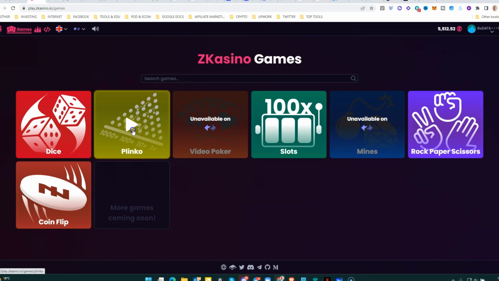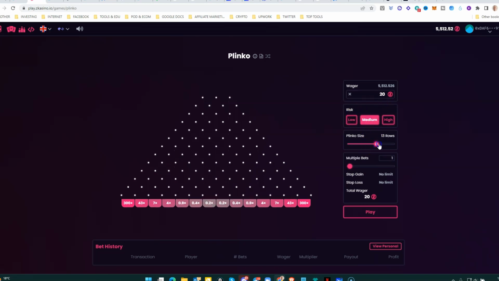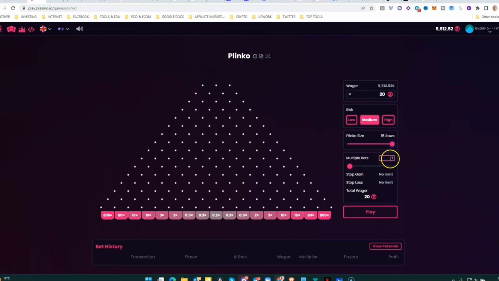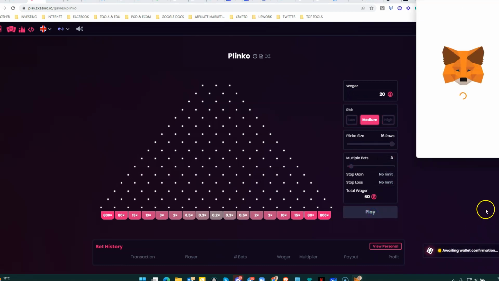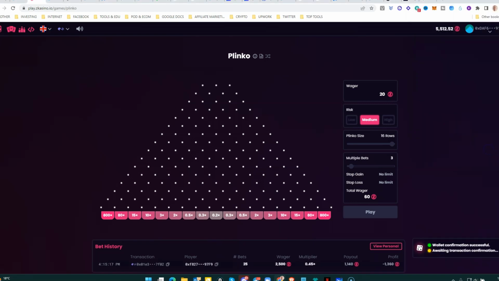So let's play Plinko. Here you just place a bet. You can choose risk: high, low, medium. You can increase the number of rows. Okay, and you can place multiple bets, like 3, and then you click play, and then we are going to approve the transaction. And then you see here wallet confirmation successful, waiting transaction confirmation, and as soon as it is confirmed, you will see the game starting.